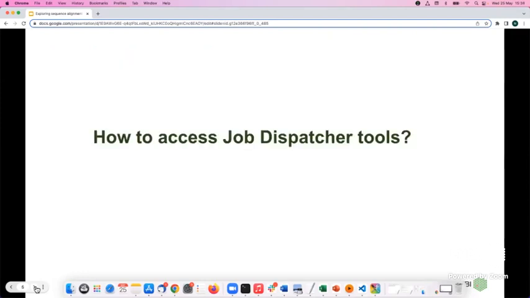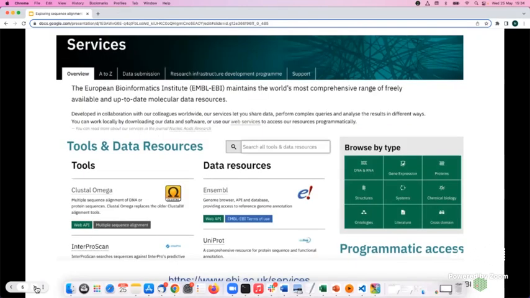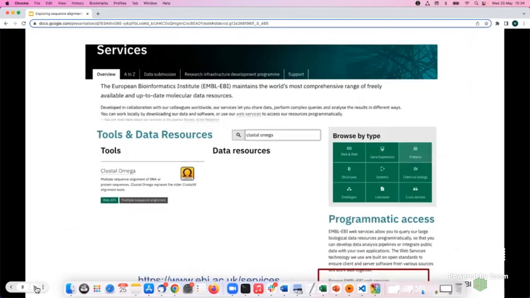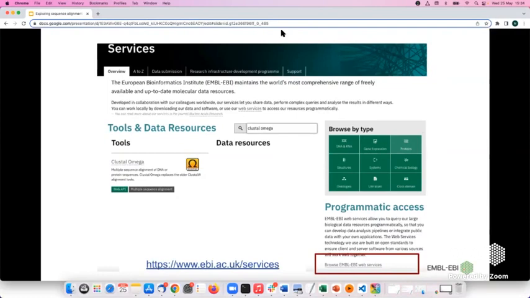So in order to access our tools, you can directly go to the EBI service page, which is www.ebi.ac.uk/services. This service page lists all our tools and data resources that are available at EBI. If you know the tool name, you can directly search for it, or you can click on the link under this programmatic access block, so I hope you can see that, which will lead you to the Job Dispatcher homepage directly.